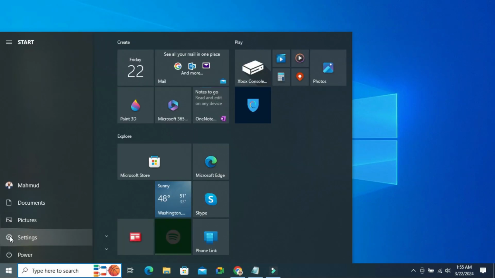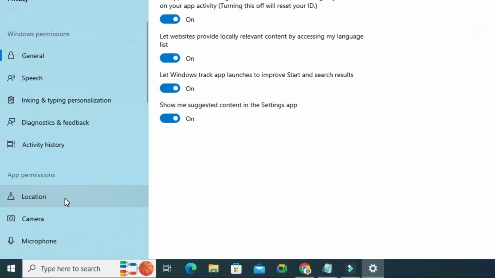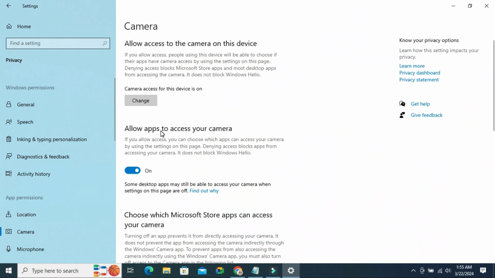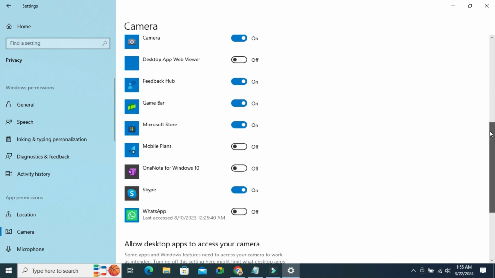Click on Start menu, click on Settings, click on Privacy. In the left pane you will find Camera. You have to ensure that Allow apps to access your camera is turned on, and now scroll down. You have to choose your apps.